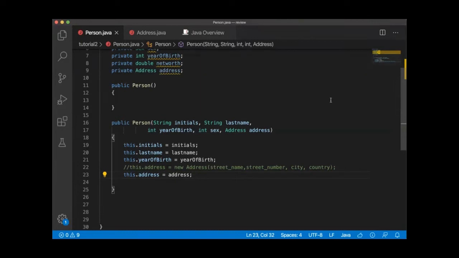So this is an example of weak aggregation. Alright, so I'm just gonna undo all that stuff.